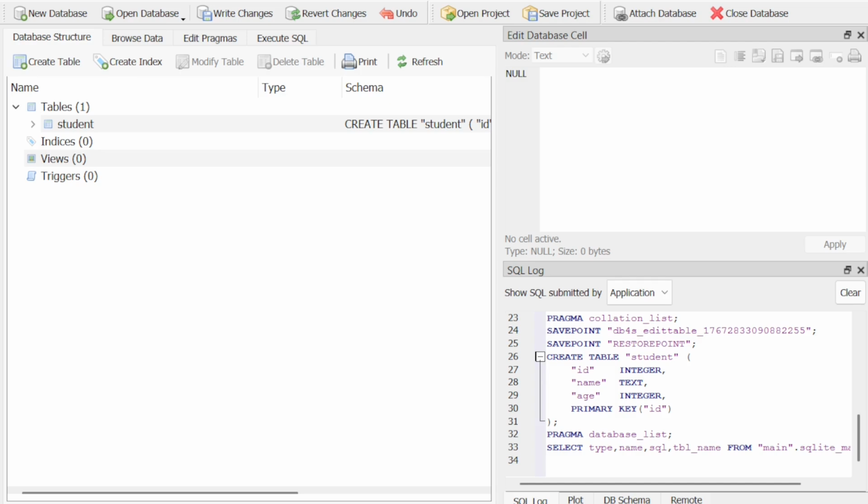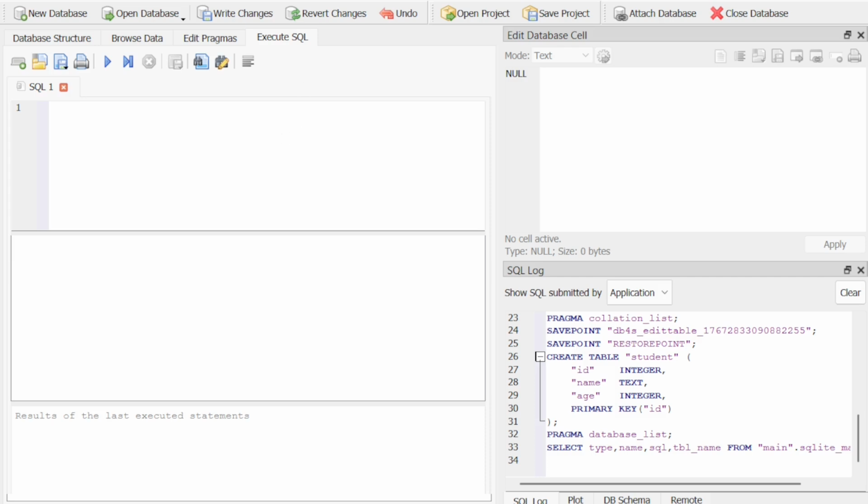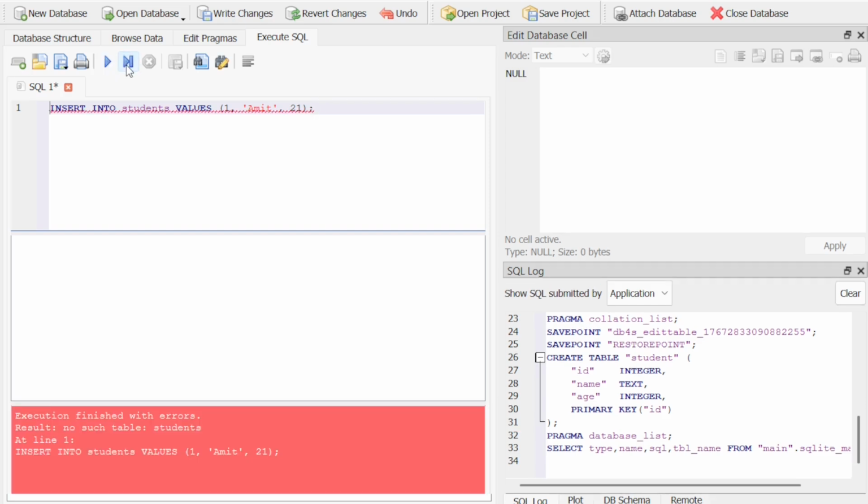Now what you can do is go to the execute SQL tab, and you can insert any values into this student. So this is an insert SQL. We will learn to write all these statements, but just for showing you, you can insert into students. This is the syntax: values, 1 for ID, in the order, then Amit for name, and 21 for age. This particular line will execute only the current line.